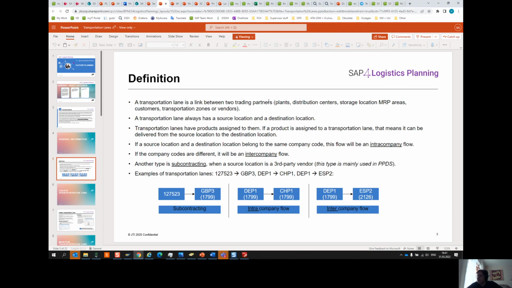A transportation lane is a link between two trading partners: plants, distribution centers, storage locations, customers, transportation zones, or vendors. As you know, we can buy material from an external third-party supplier. Then it is one flow. We can buy material from our own plant abroad, like RUP1 plant purchases material from DEP1 plant, right? In this case, there is also a purchasing info record and also a transportation lane. Then we can move material between two plants inside one country. So for example, from RUP1 to RUP2, the material can be transported.